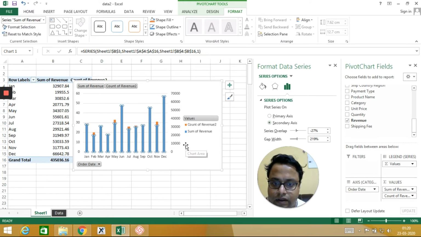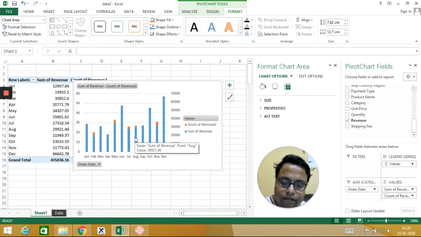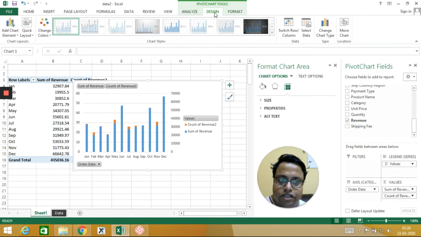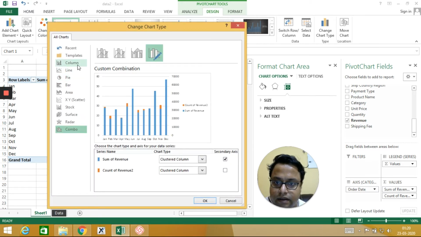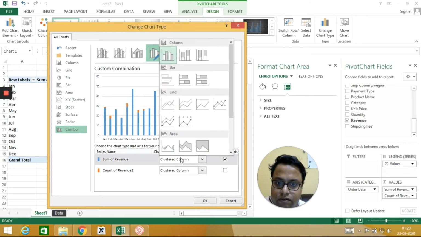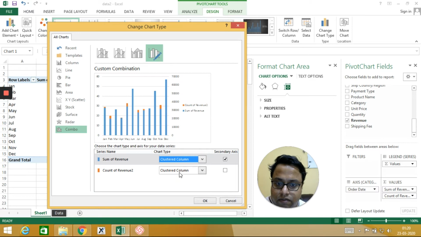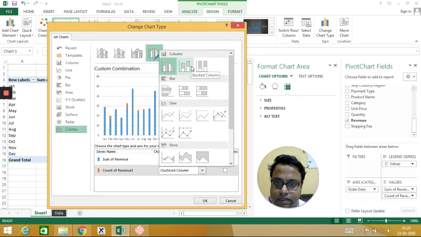So if I now make this one a secondary axis, now I have values which are okay. Instead of a stacked bar chart, why don't I change the chart type and make it a combo chart, where the first chart is clustered column and the second chart, on the secondary axis, is also clustered column.